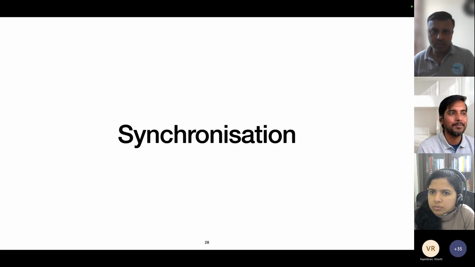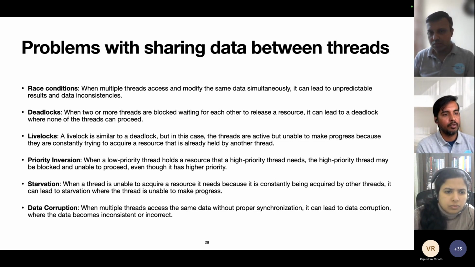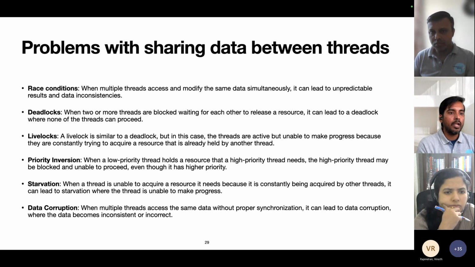Okay, now let's move to the synchronization topic. When you do synchronization, you are sharing some memory or data between multiple threads, and there are chances that it may lead to a race condition, which can produce something unpredictable and lead to data inconsistency.